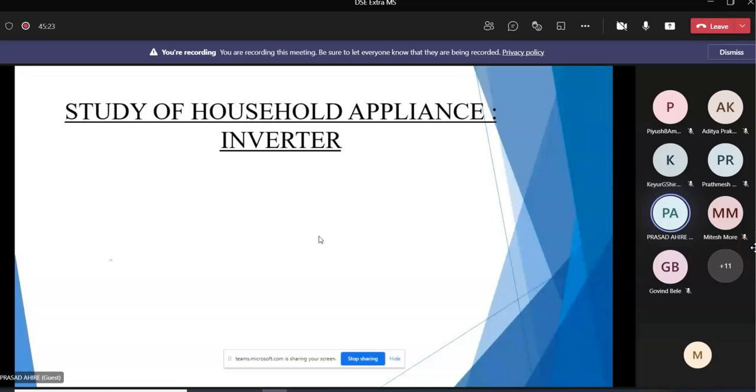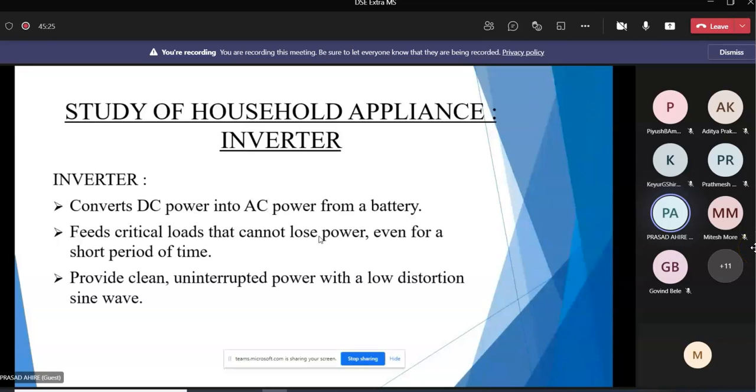So what is basically an inverter? We use inverters as an emergency backup when there is a power outage. An inverter converts the DC power into AC power with the help of the battery and other components, and it turns on the electrical appliances when the main supply is off. It also feeds the critical loads that cannot lose power even for a short period of time. In any important function, we use inverters.